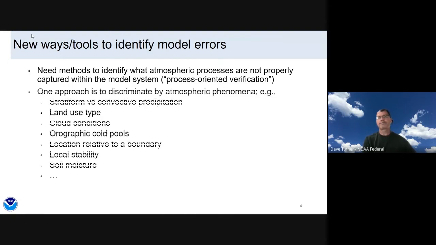Next click. One approach to start understanding what processes are captured properly or not is to try to discriminate your statistics as a function of the atmospheric phenomenon. So for example, we could look at stratiform versus convective precipitation because different processes are at work in the two. We could look at the land use type if we're interested in land-atmosphere interactions, or the cloud conditions, because different clouds have a different impact on both the radiative fields as well as the turbulent fields. Orographic cold pools, locations relative to a frontal boundary, local stability, soil moisture, all of these could be looked at. So click please.